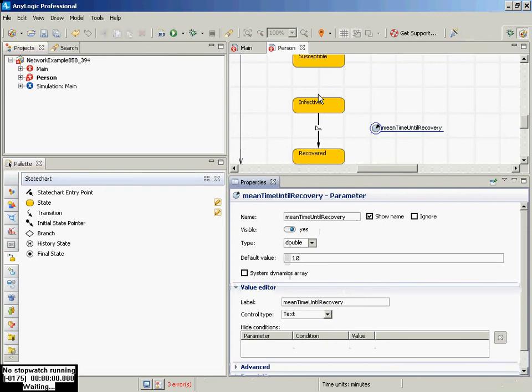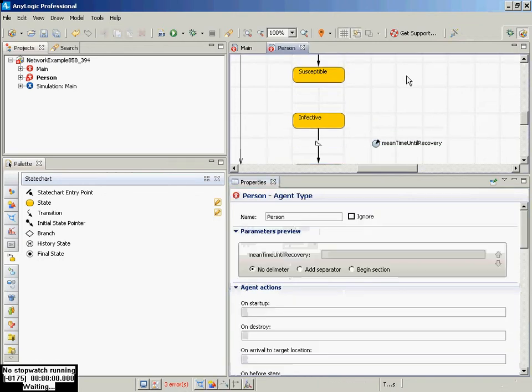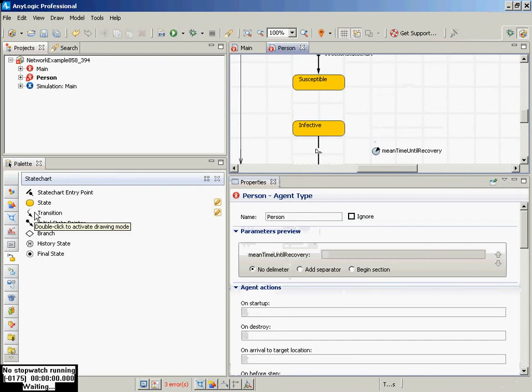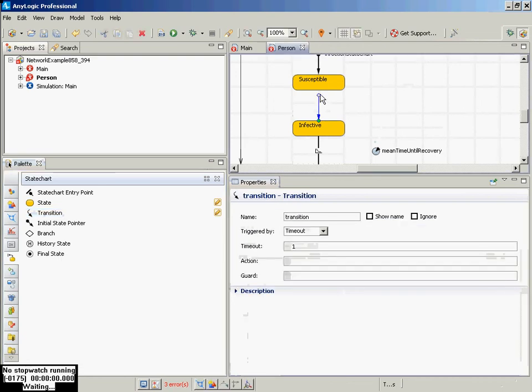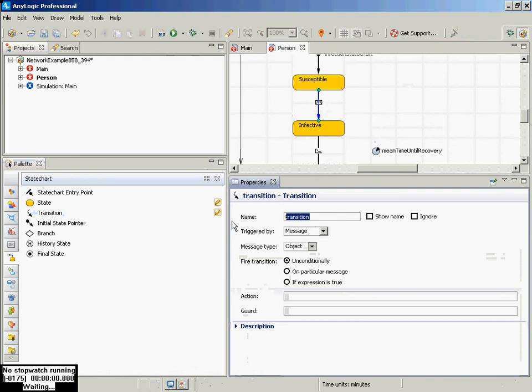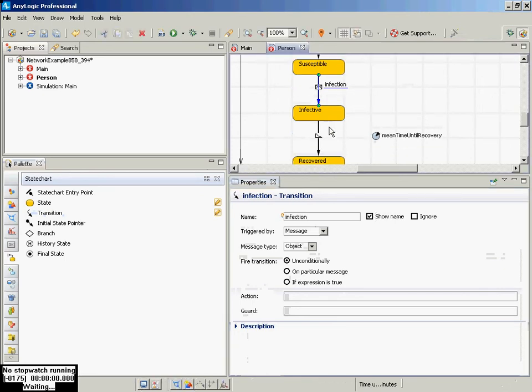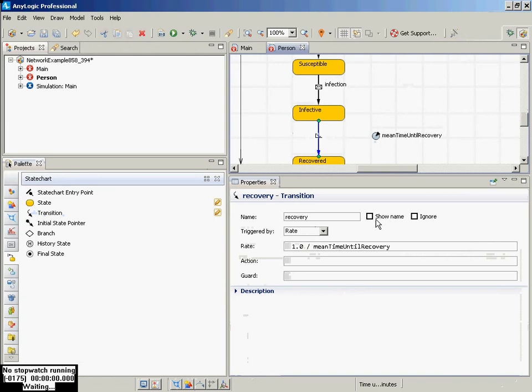Now, ladies and gentlemen, what do I need to do to have this be a model of contagion, to have the infection spread? Good. And what sort of connection should that be? Message. Should be a message transition. So I'll call it an infection transition. By the way, I'll do show name, so the names of these are more obvious. So this will be infection. It'll be a message transition.